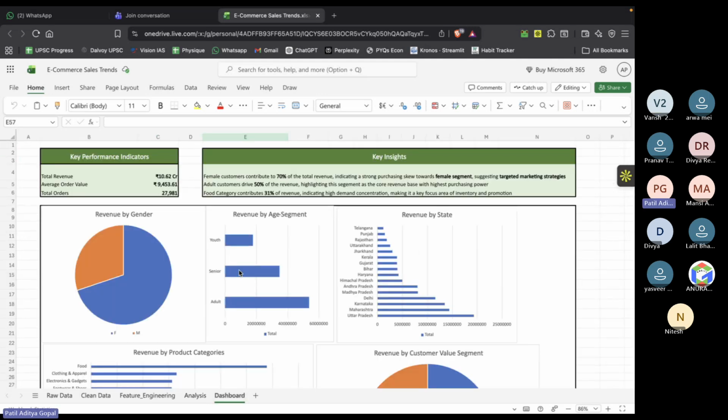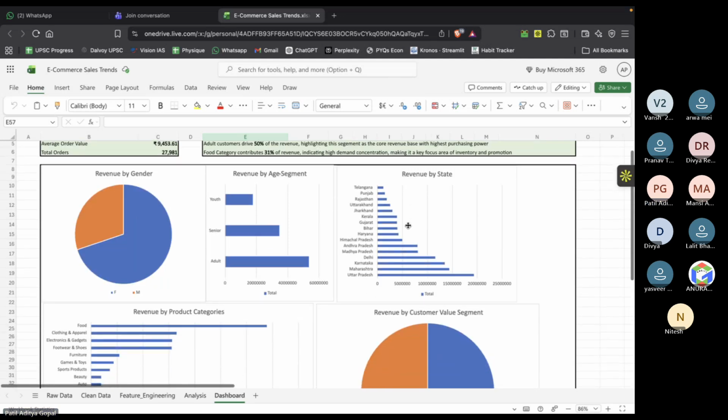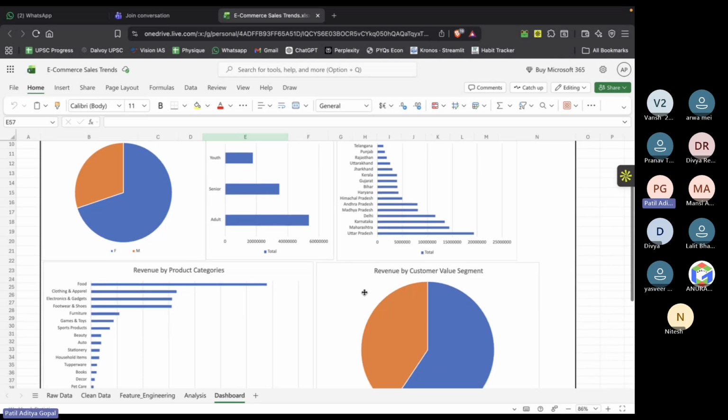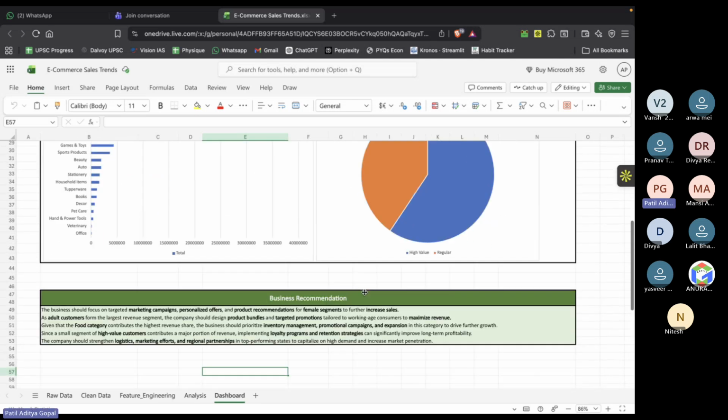Now coming to the dashboard, we have the key performance indicators where I had mentioned the total revenue, which is 10 crore for the business. Average order value is 9,000. Total orders is 27,000. Here are some of the key insights which I had discussed prior to this, and the charts which I had mentioned in the analysis part.